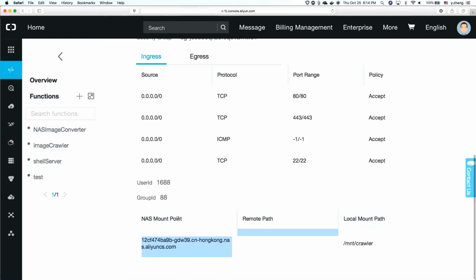Here is the NAS mount point. In most of the EFS NAS things, there's a mount point. This is the point you can mount to your local file system. I don't know if any of you are familiar with NFS, you can run a mount command, and then that NFS volume will be mounted onto your file system. So this is where we mount it. This is the mount point.